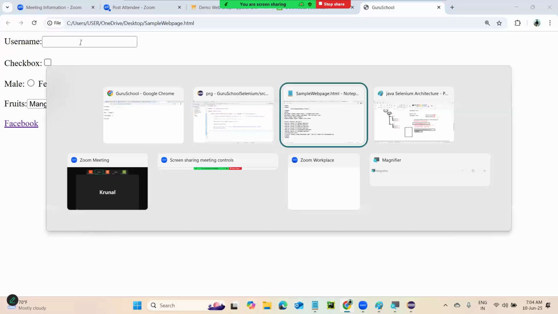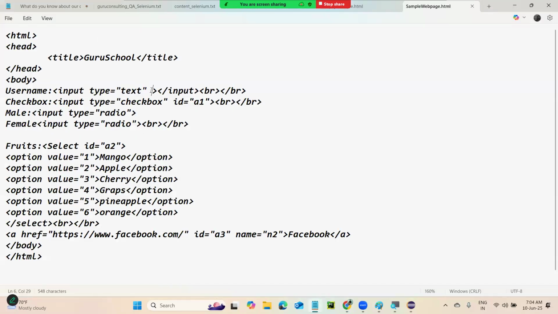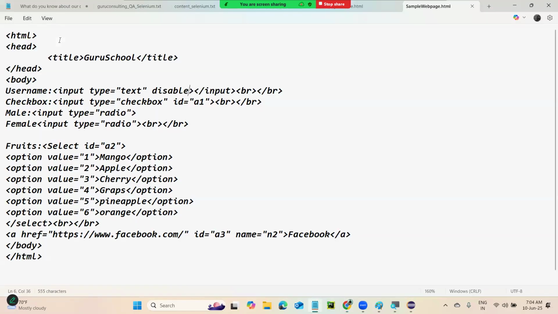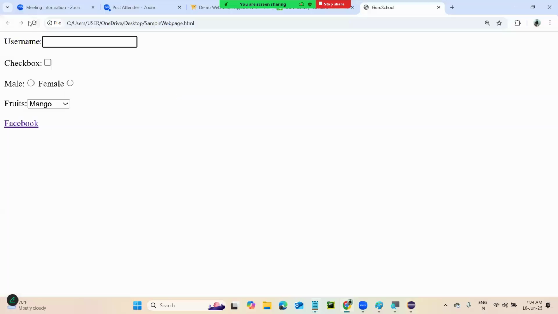Okay. Let me go to the inspect. Okay. Inside the text, can you see the source code? In the source code, I'm able to write. I'll write disabled. I'm just adding disabled. Get back to the web page and I'll refresh. Now, can I pass the data to this disabled element? No, I'm not able to pass.